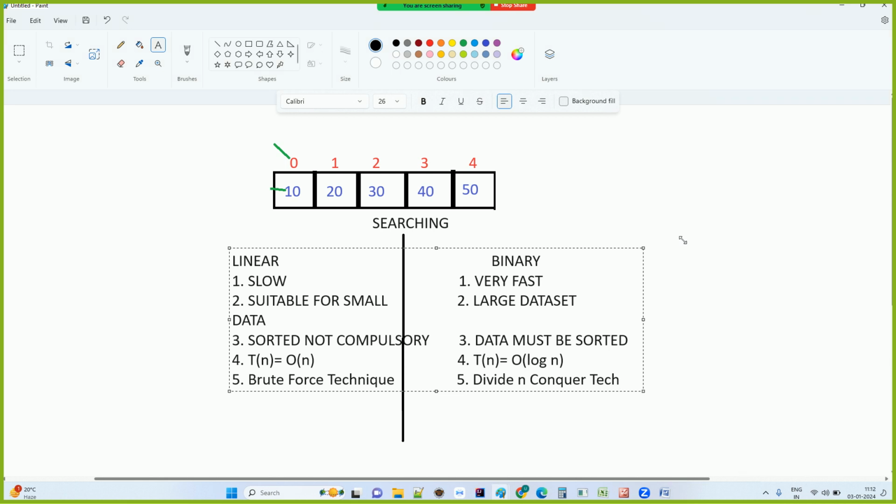Yeah, you there? Yeah. So this is the primary difference between these two types of searching. Okay.